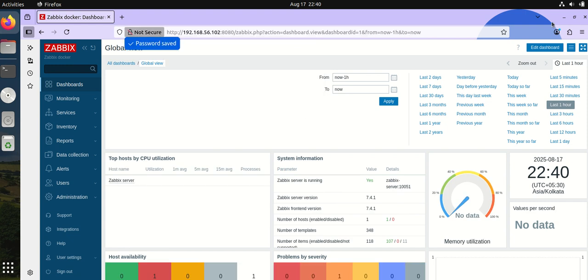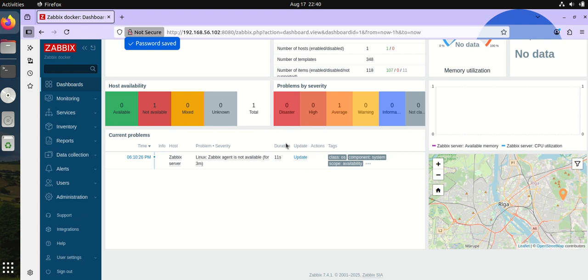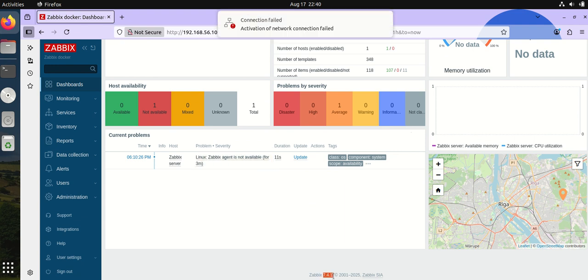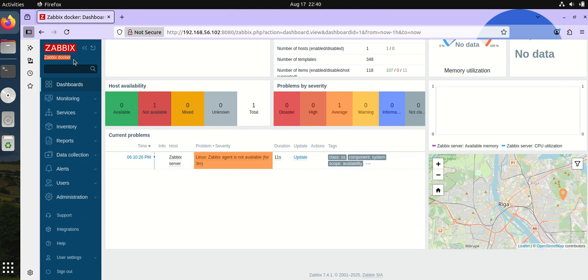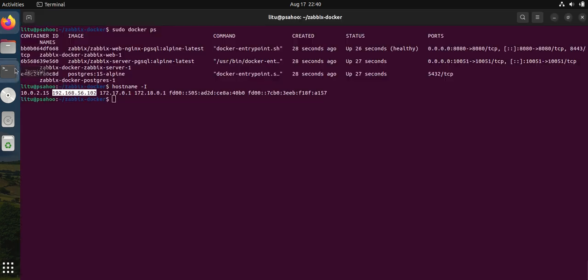Let's save it. Okay, so which version did we install now? We installed Zabbix 7.4.1. As you can see, that's the Docker container version, not our traditional one. Now let me start my Zabbix server here, which we installed locally, not the container one. We're going to see what happens if we have these two Zabbix servers on the same server or not.